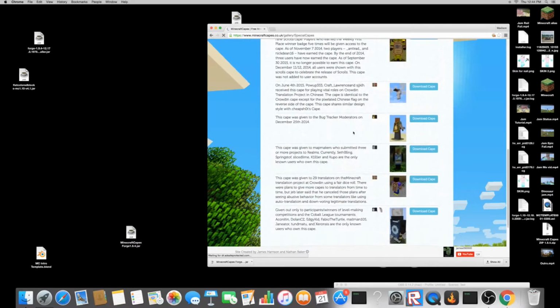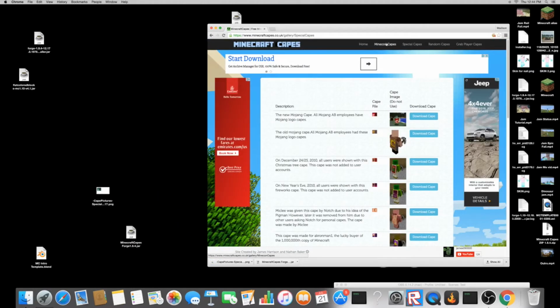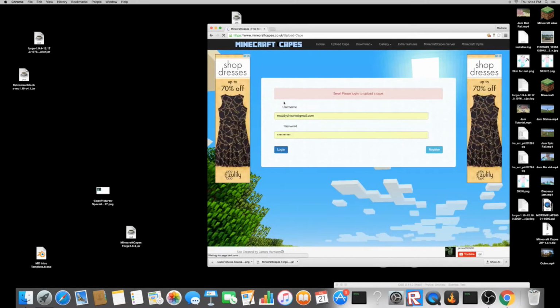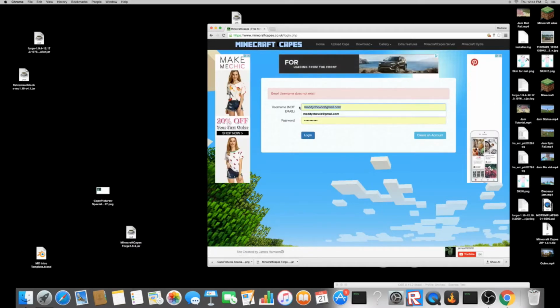Let's see. Ooh, I like this prismarine cape, so I'm going to get this one. Now that this is downloaded, I'm just going to drag that there for now. Now I'm going to go to home, and I'm going to go to upload cape. Then I'm going to log in. There we go. Oh, okay.